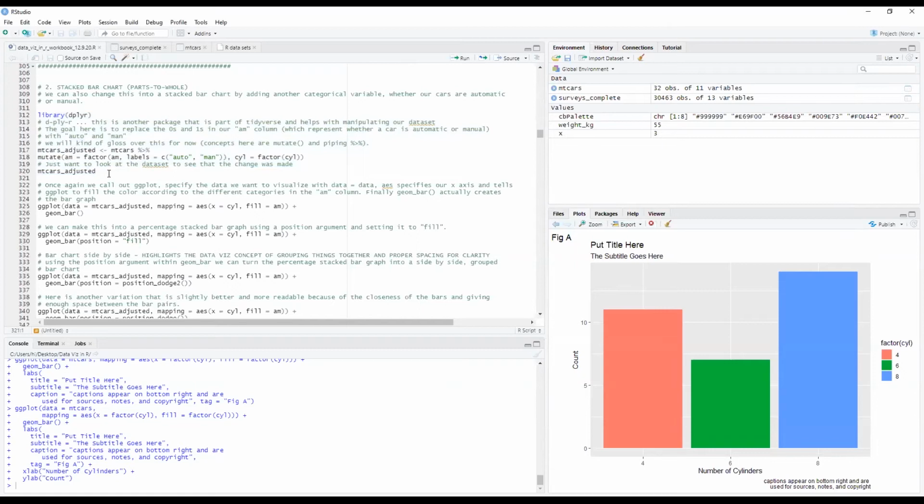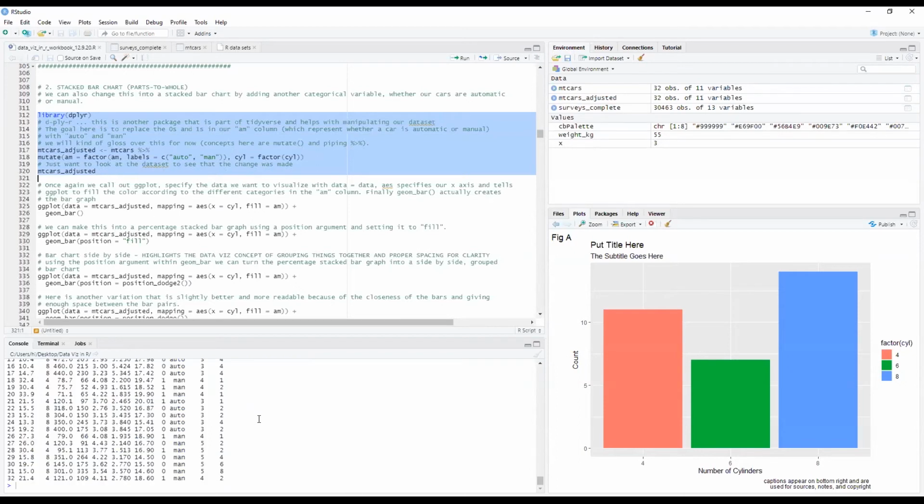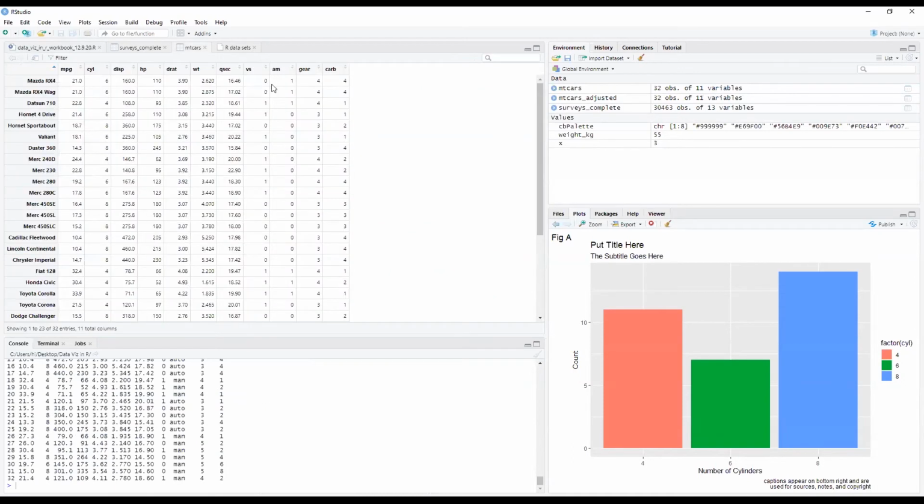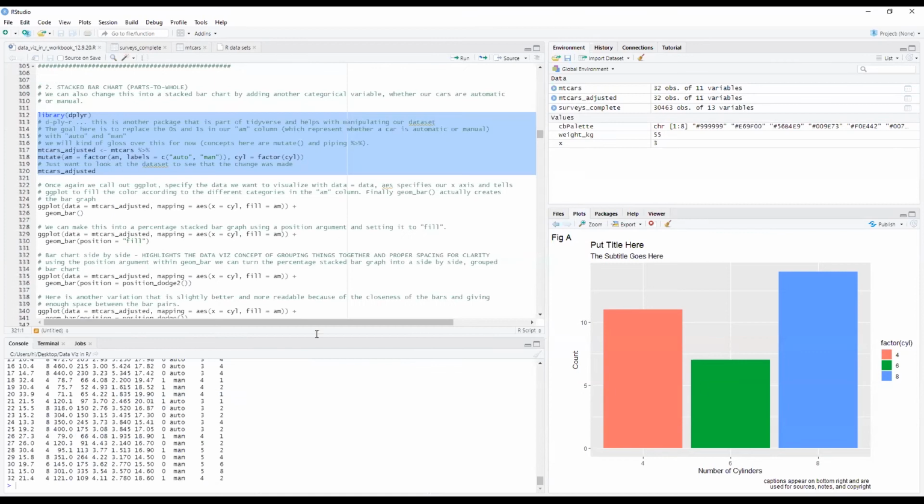Okay, so I'm going to run this. This is using another package called dplyr, and I'm basically creating an adjusted mtcars data set here. I'm going to run it here. It's basically going back to this AM column and changing the ones and zeros to automatic or manual. And so this is the stacked bar chart that I'm going to create.